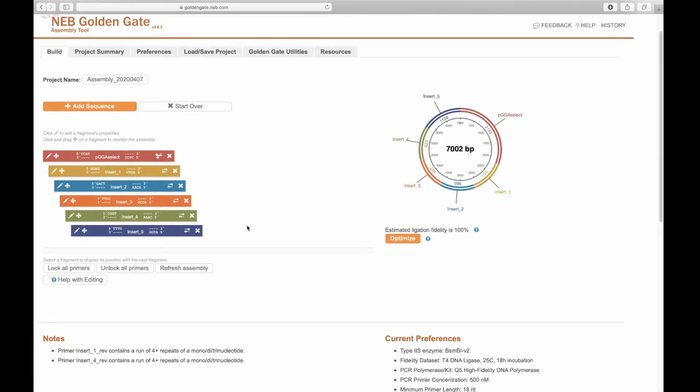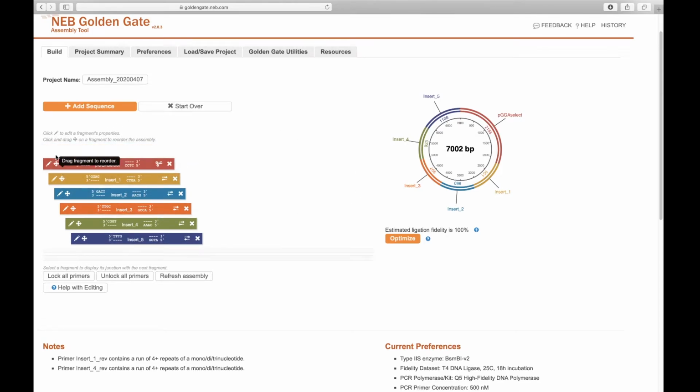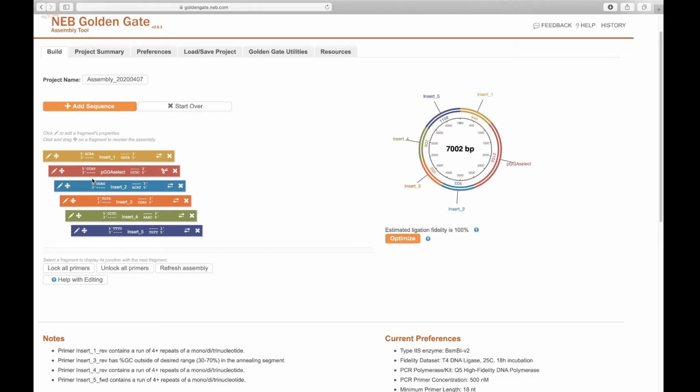You have now indicated your chosen destination plasmid vector backbone and the 5 inserts in the desired order. At this point, you can review your planned assembly. Are the inserts in the desired order? If not, rearrange an insert by selecting it and dragging it to its new position.